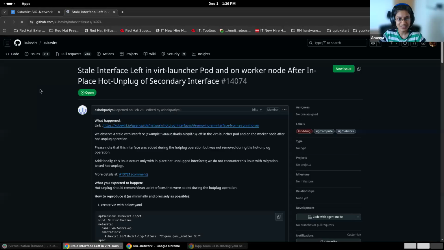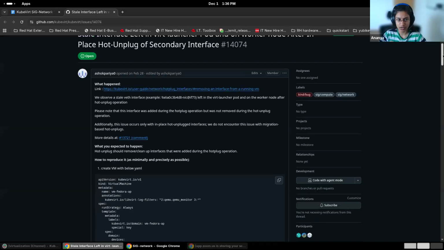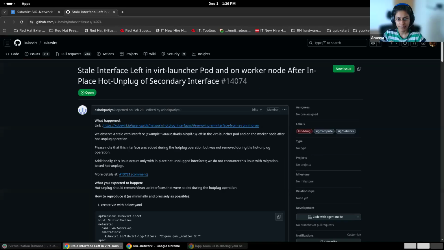So I found this from long back, and I wanted to ask, do we want to take care of this or how is it? So the summary is that after an in-place hot unplug, there are some interfaces or dummy interfaces still left, and that looks like a bug.